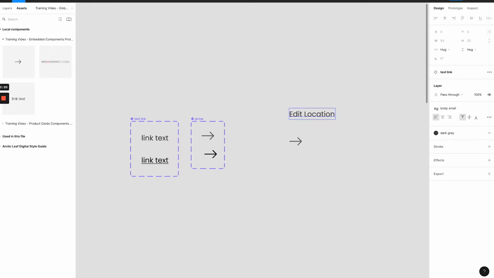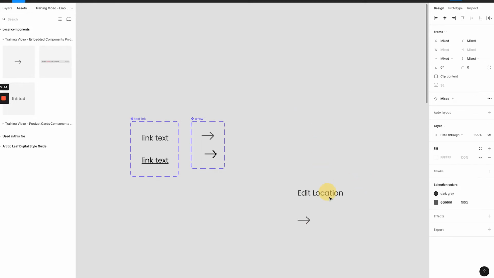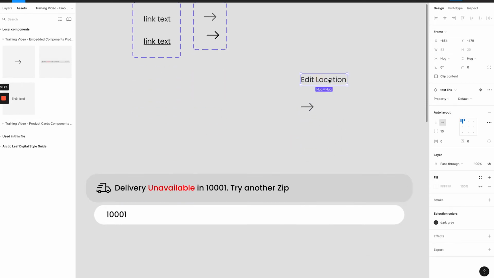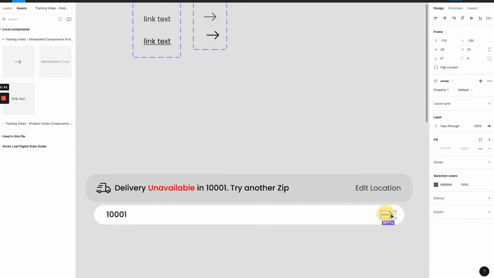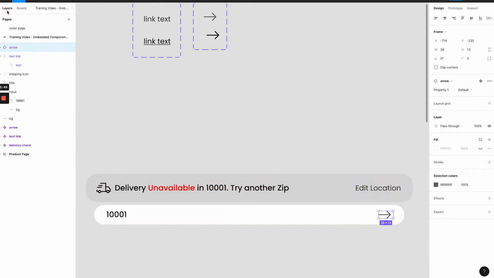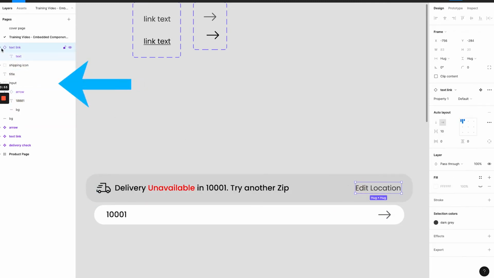Now we can design the main component. As you can see here, we have the gray background shape, the truck icon, the information title, the input box, and the two base components embedded here as the link edit location and the arrow button as the input trigger.